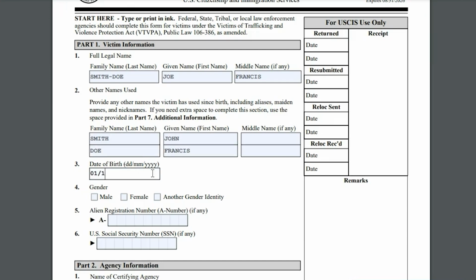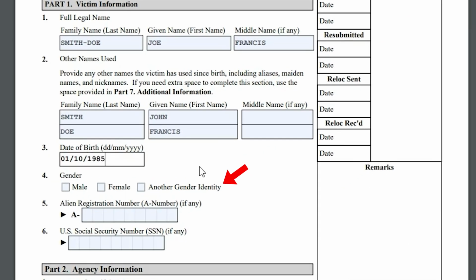Date of birth: use 8 digits to show the victim's birth date. Gender: indicate how the victim identifies. A-number: provide the USCIS file number, formerly INS, if known. Social Security number: provide the SSN if known.